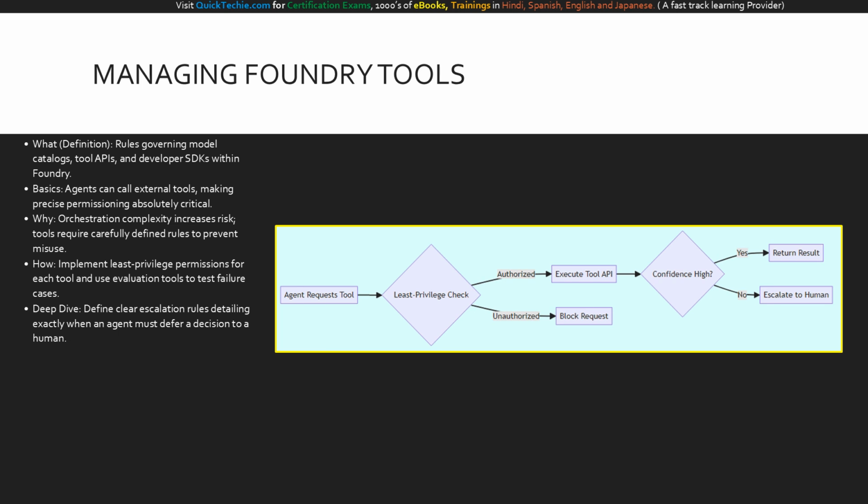Why do we focus so heavily on tool constraints? As orchestration complexity increases with multi-agent designs, the risk of misuse scales. These tools require carefully defined rules to prevent unintended consequences. How do you secure them? You must implement the principle of least privilege for every single tool and proactively use evaluation utilities to test failure cases and undesirable behaviors before deployment.